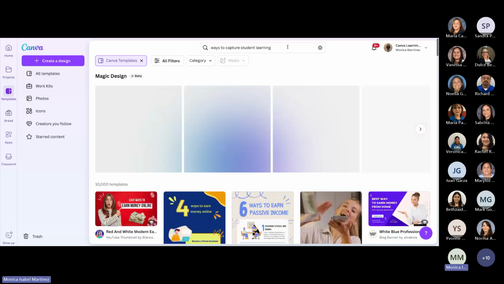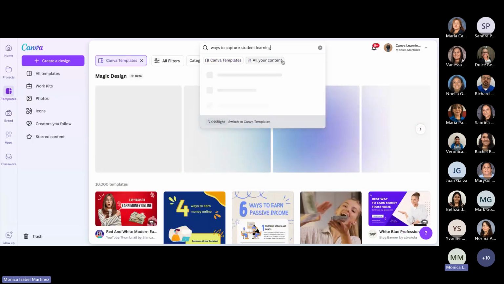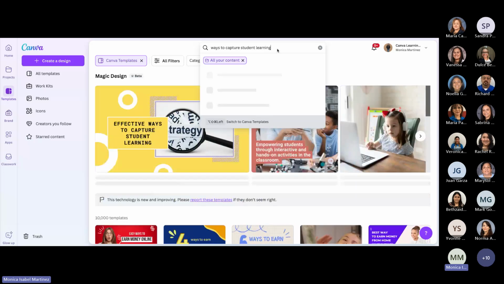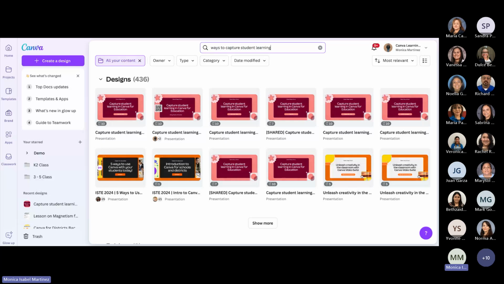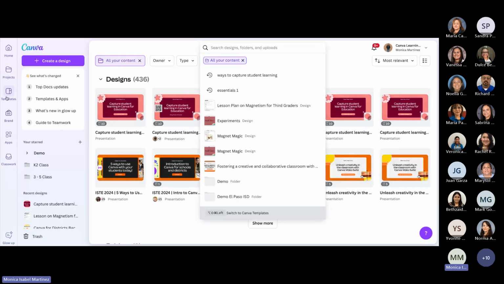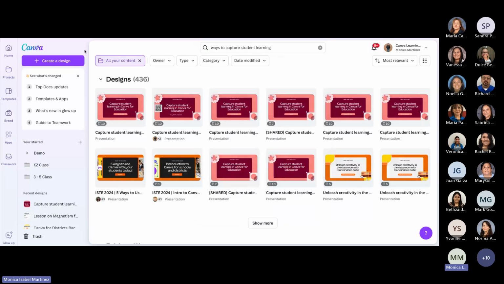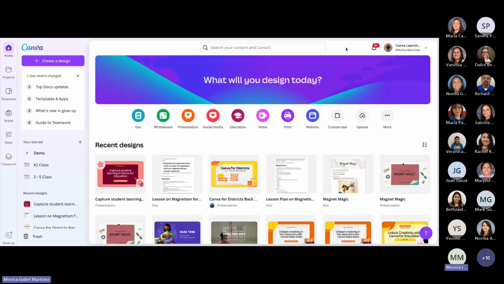If I wanted to search for not templates, but my content, I select all my content and then hit enter to find all of the resources that I've created around this topic. So you can do searches directly from the top without having to go to projects or templates on the left, especially if you know exactly what it is that you're looking for. All right, so I'm going to go back to the home page.